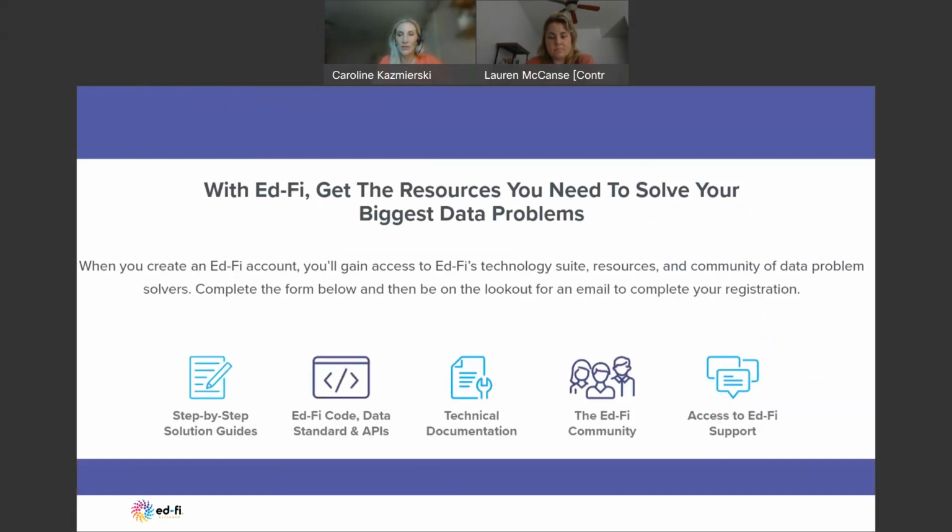So when you do go to edfi.org and you sign up for an account, or if you've already done that, you would probably have seen this. This is what you're going to get plugged into, right? You're going to get some solution guides, you're going to get the code, you're going to get those resources.